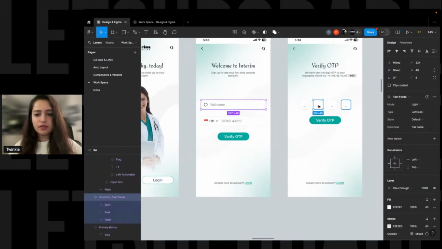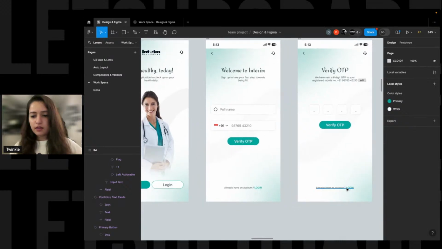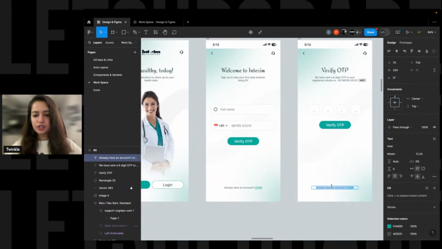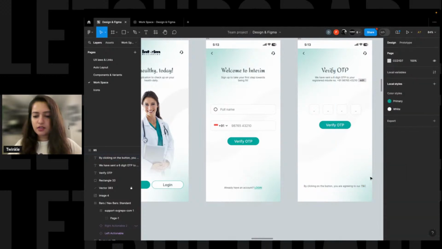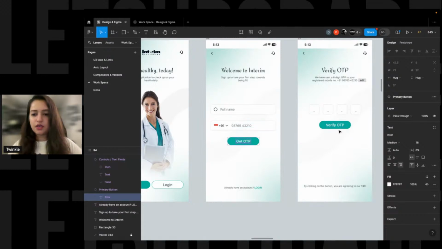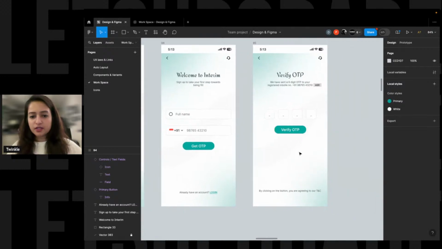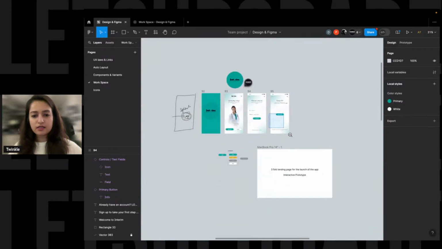At the same time, the level of these elements, the input boxes, should match, right? And now I need to change the messaging on top by clicking on the button. You are agreeing to our TNC, validating to make sure that this is Get OTP, Verify OTP. All right. What did I miss in the screen? I think we discussed it the last time.